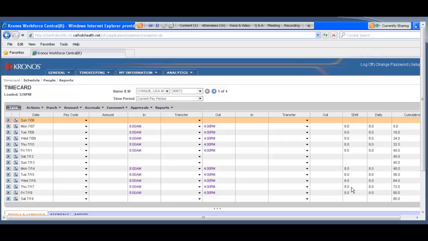We'll talk about schedules in just a little bit, but all exempts will be given an 8 to 4 schedule Monday through Friday. All exempts, starting when you go live with CHI, no longer turn in paper timesheets. And exempts do not ever clock in and out.